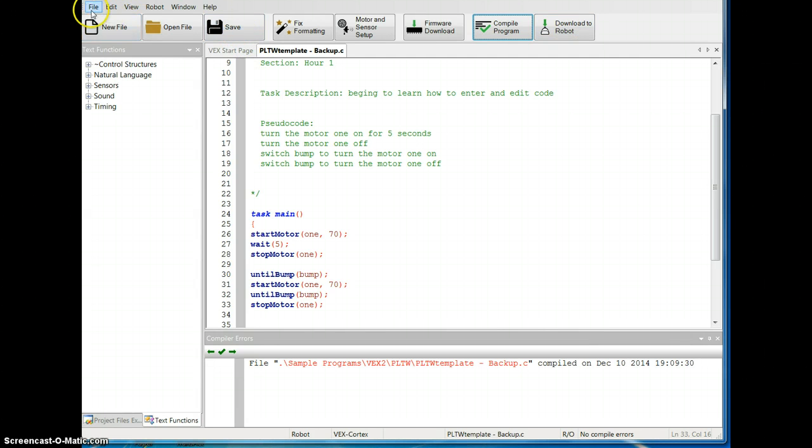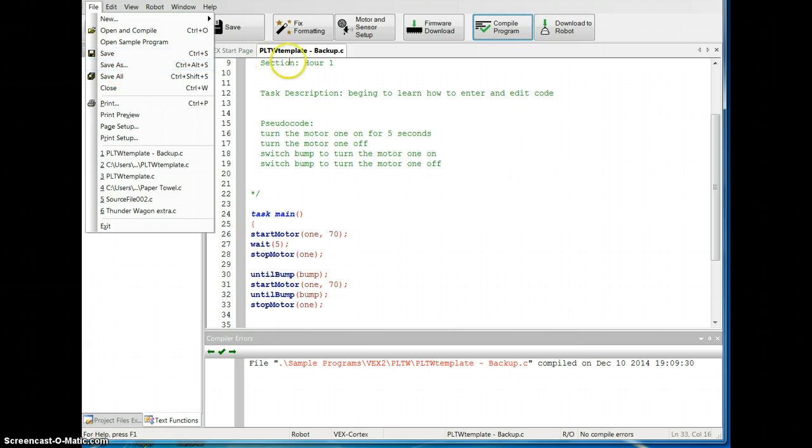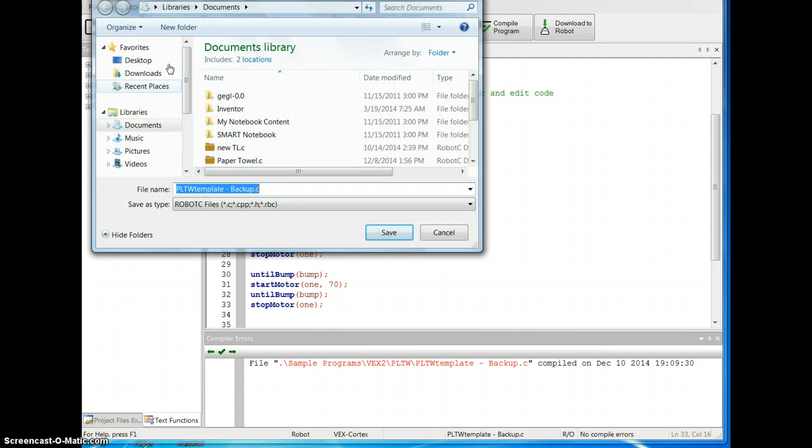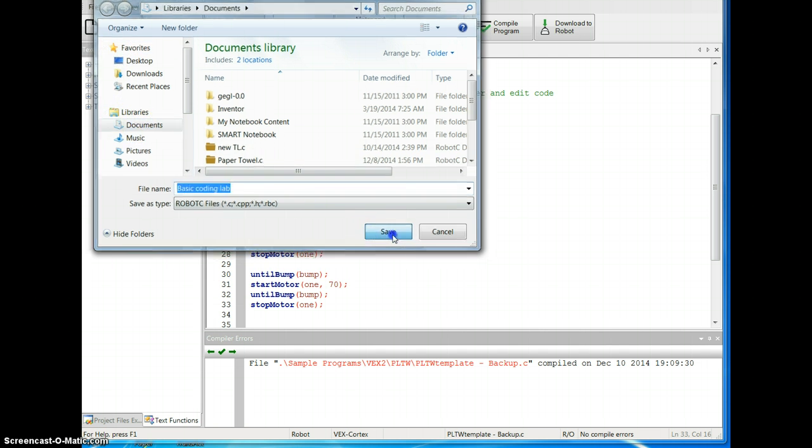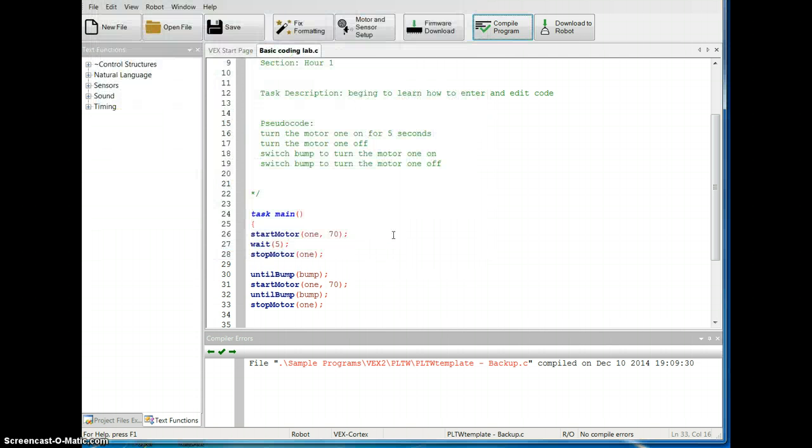So I'm going to go to File. If I go Save, it's going to save it as my template. The template's ruined. I don't want that. I'm going to File, Save As. I'm just calling mine here some basic coding lab. And it's going to mine called Documents. And save. And that's the coding part for the day.